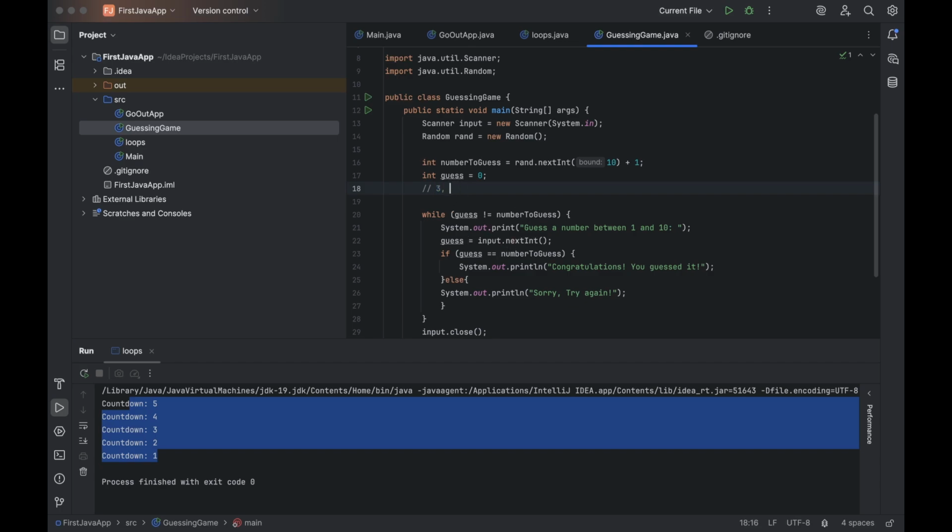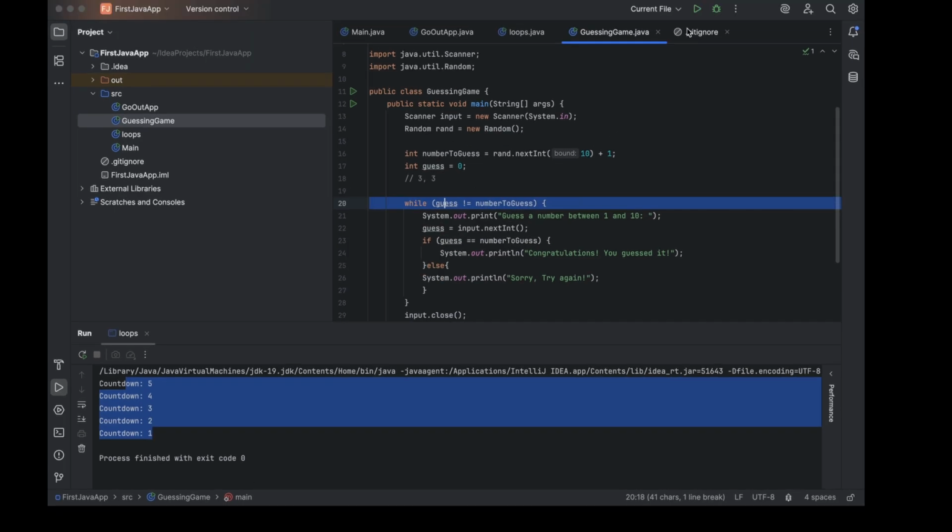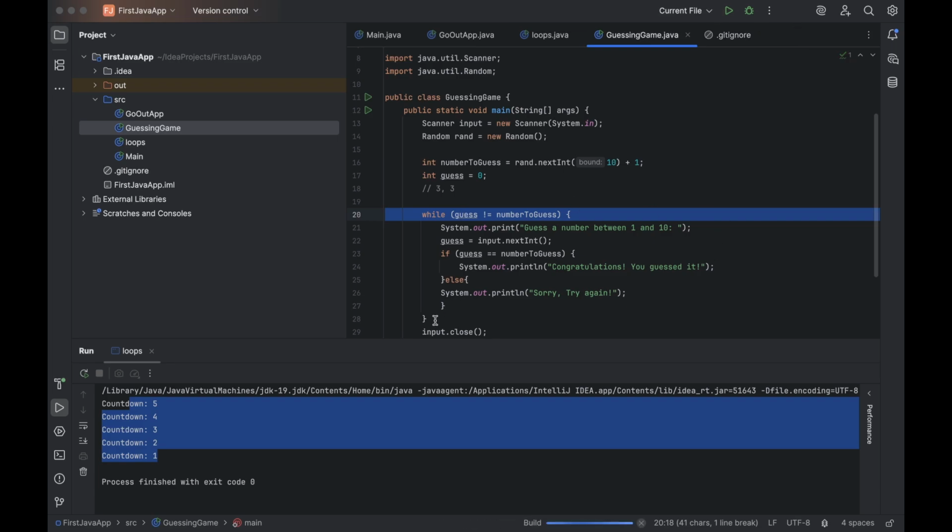So immediately the computer guesses 3 and I guess 3, then it gets printed to the console: congratulations, you guessed it, and the game stops. So that's what you see here. Once guess is equal to number to guess, print this and the game stops, because now the guess is no longer not equal to number to guess. So this statement has cancelled that statement out, meaning your loop stops looping. Now without saying much, let's run this code.